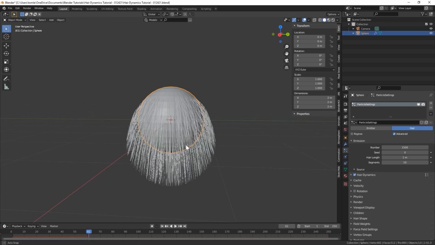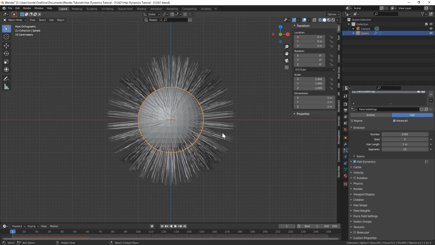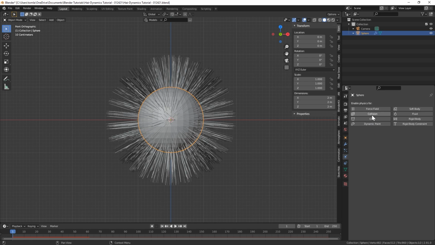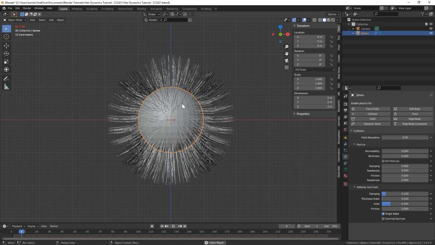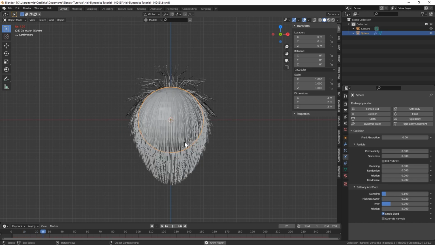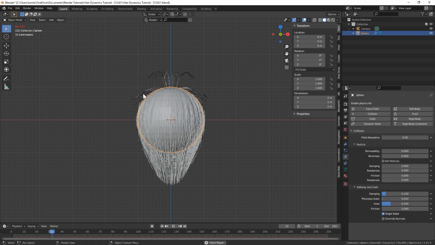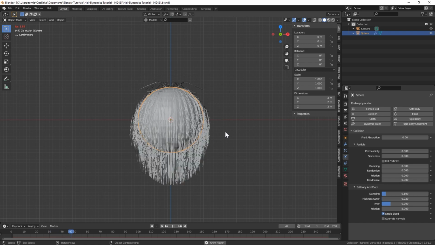The one other thing I would want to show you before we get into the final scene is that to avoid the hair from falling through your object itself, I would go to the Physics tab and add Collision. That should help the hair not completely fall through the object. You can see the hair is staying on the outside of it instead of falling right through it now.